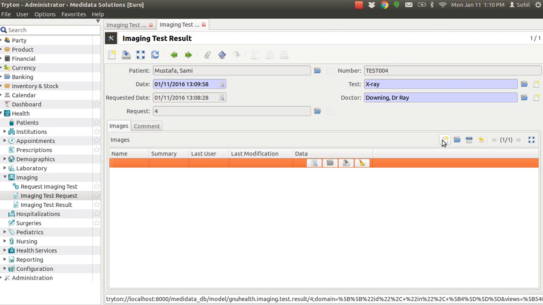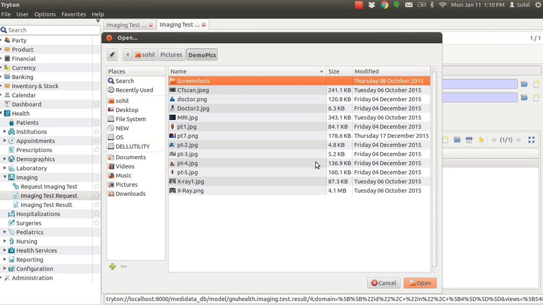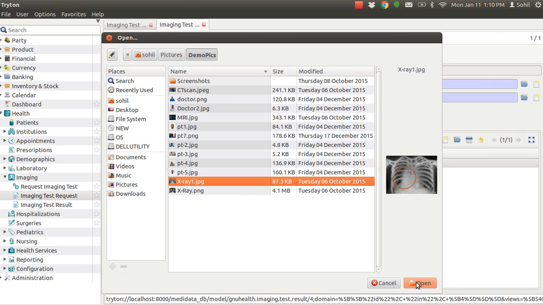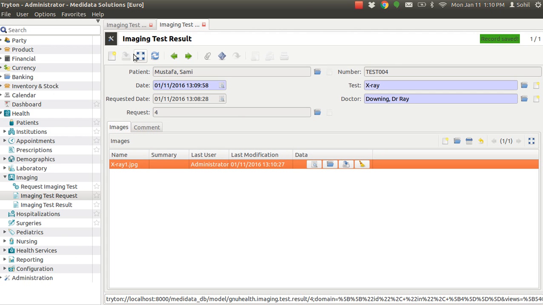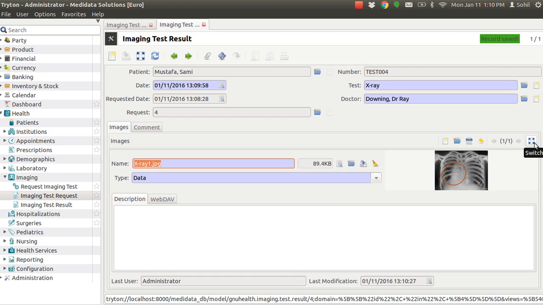So I'll click on this particular icon and I can search for that imaging test. I'll select one X-ray image. So the image is stored once I save this record, and if I change the view, you can easily find out the name of the file, the size of the file, and you can also see the X-ray attached for this particular patient.